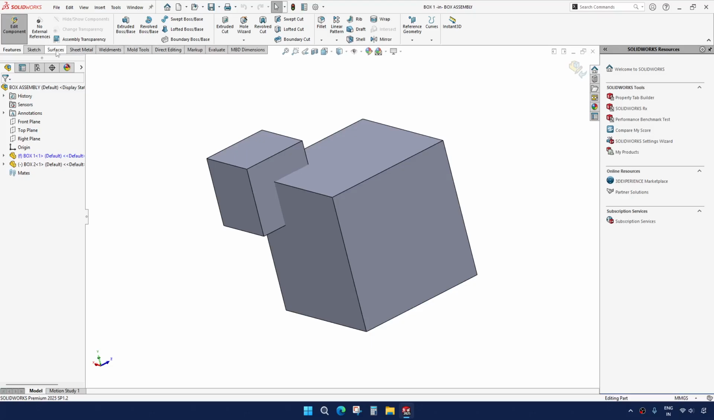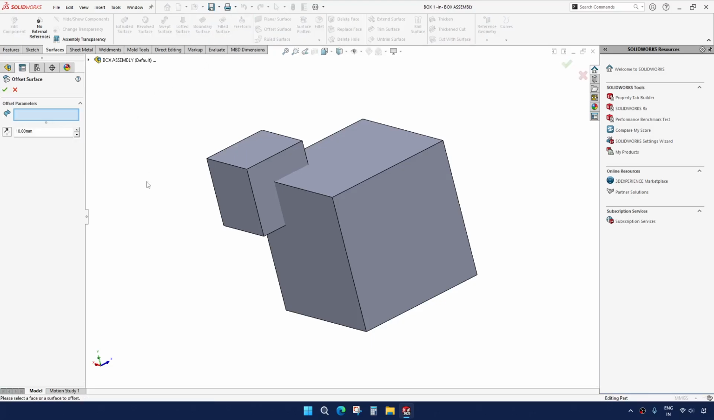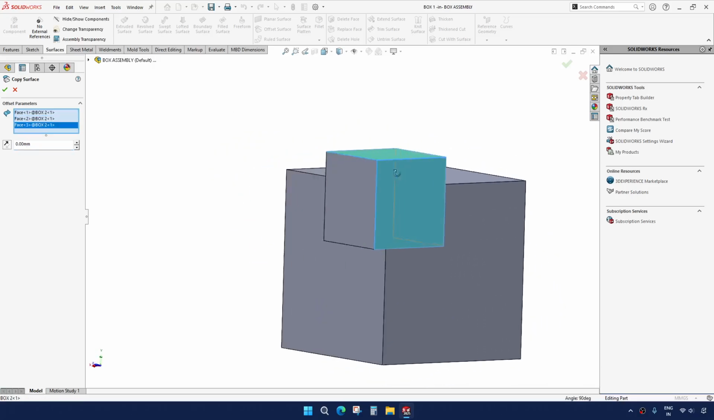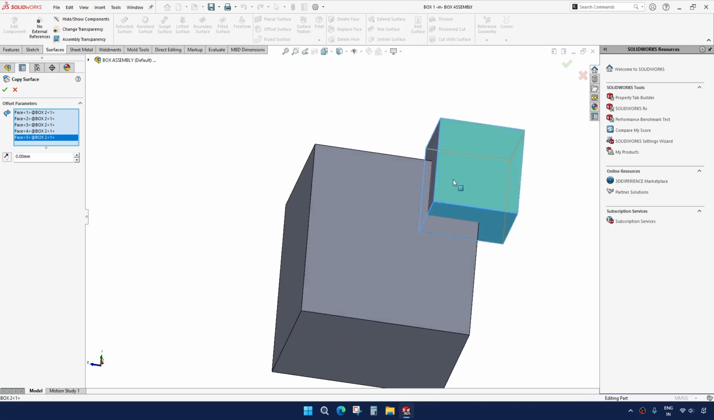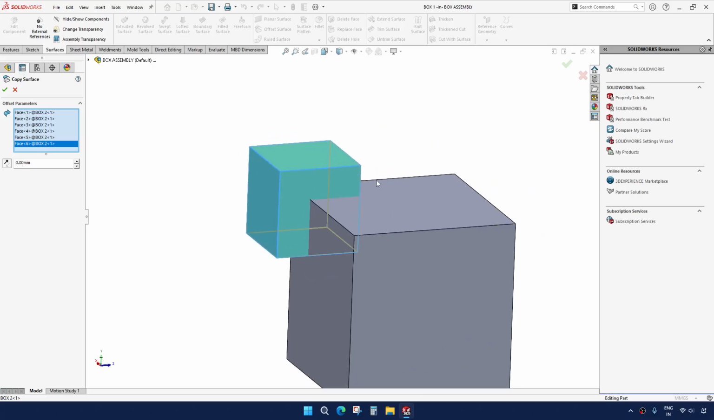I'll go to the surface option, offset surface, keep it 0, and select all the surfaces that you need. Okay, you got all the surfaces. Just click OK.